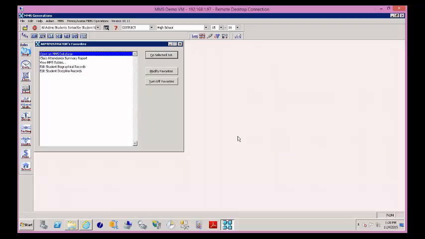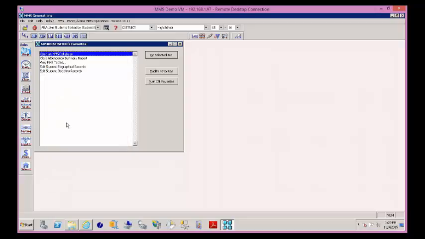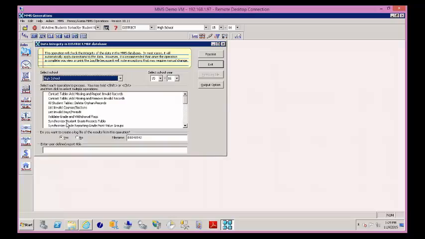One thing that should be run periodically is data integrity, and this can be done under Admin, Data Integrity. Now some schools will run data integrity weekly, but you especially want to run this before the end of a marking period or around the report card time right beforehand. And this can be done by either a systems administrator or by someone with full administrative privileges.